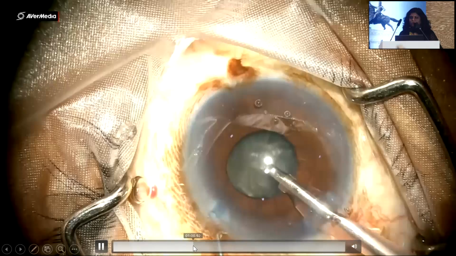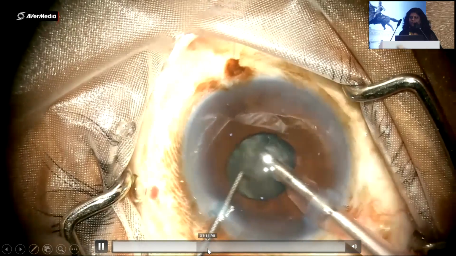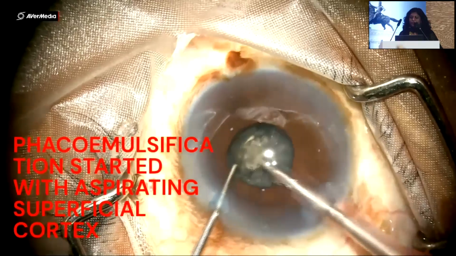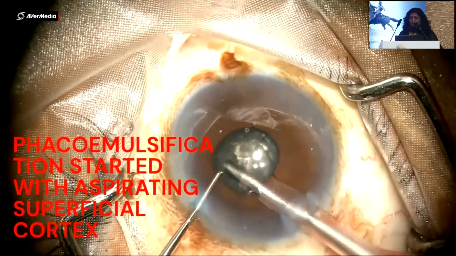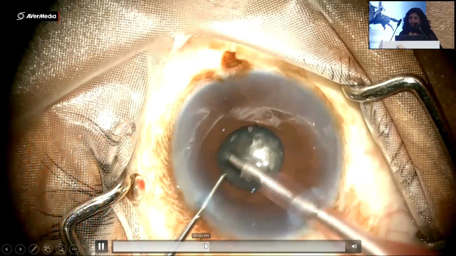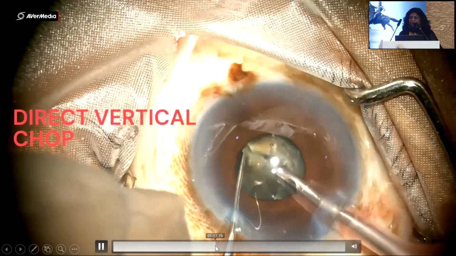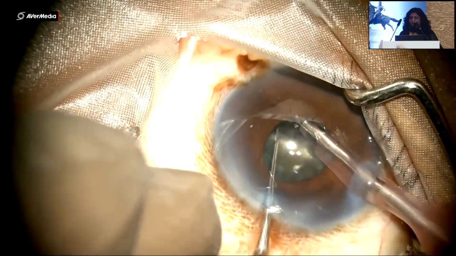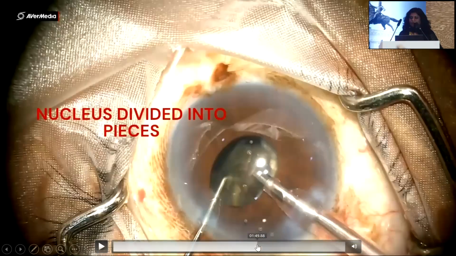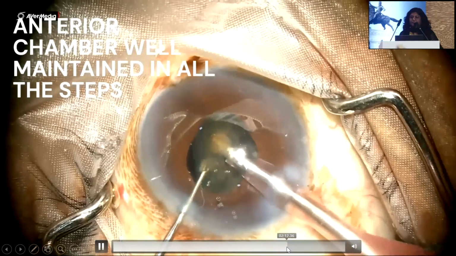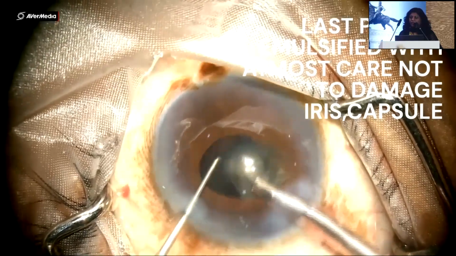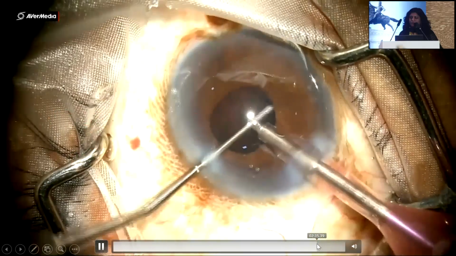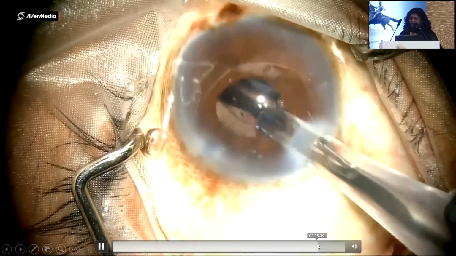Adequate visco and nucleus rotation. And you can see the loose cortex is removed. And I'm going in for a direct vertical chop. In each step, I'm using visco in between. After all the nucleus pieces are taken out, the IOL is put inside the bag.